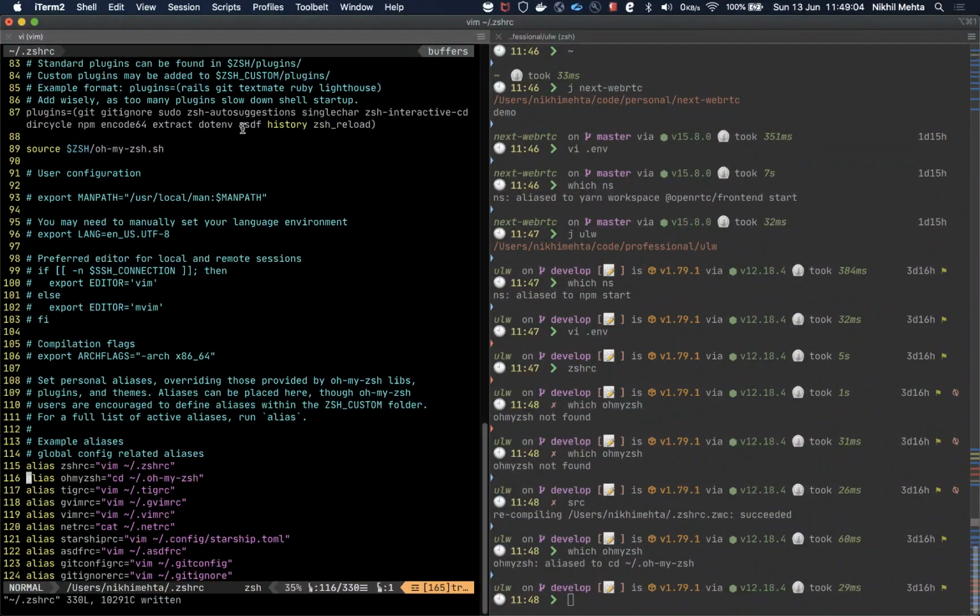ASDF is another plugin that I'll talk about in some later videos. History, I don't know what this plugin does. So yeah, maybe I'll create another video on extract, npm, and history.